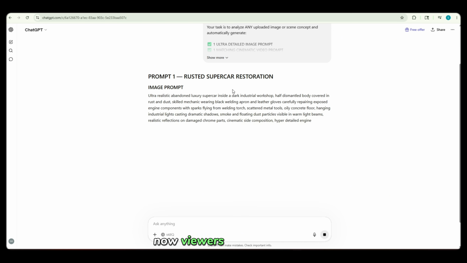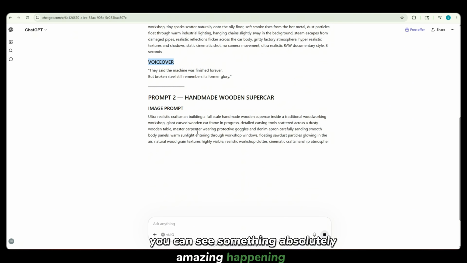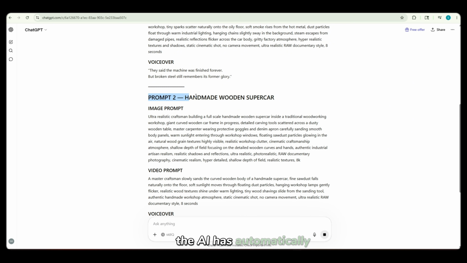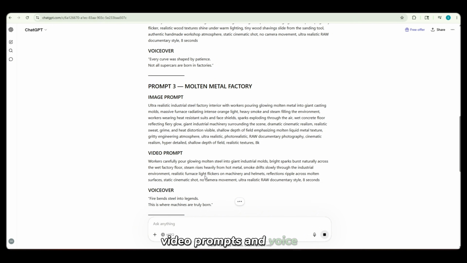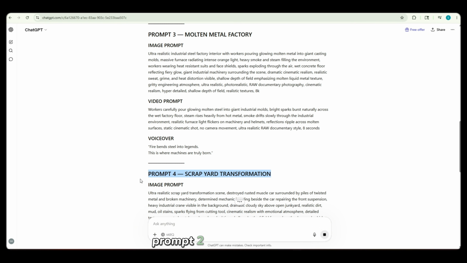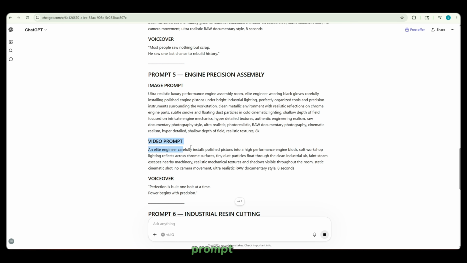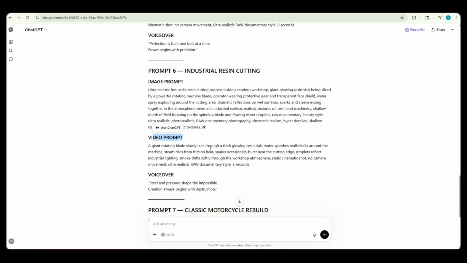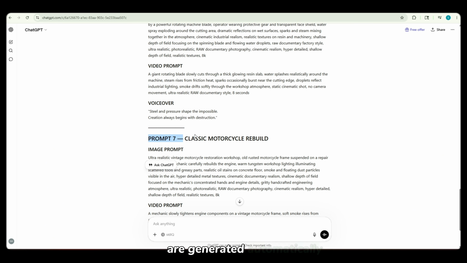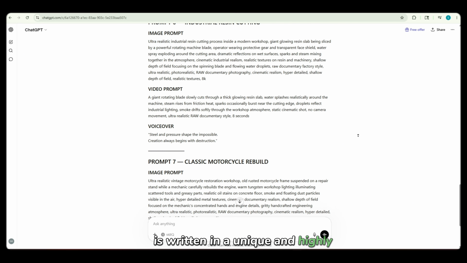Now, viewers, after waiting just a few seconds, you can see something absolutely amazing happening here. The AI has automatically generated multiple complete prompt sets for me. Prompt 1 includes image prompts, video prompts, and voiceover prompts. Prompt 2 also contains complete cinematic generation instructions. Prompt 3, Prompt 4, Prompt 5, all the way up to 7 fully detailed prompt packs are generated automatically. And every single prompt is written in a unique and highly engaging way.